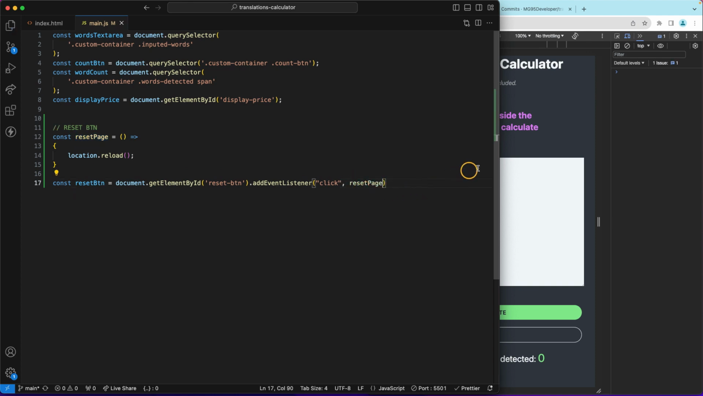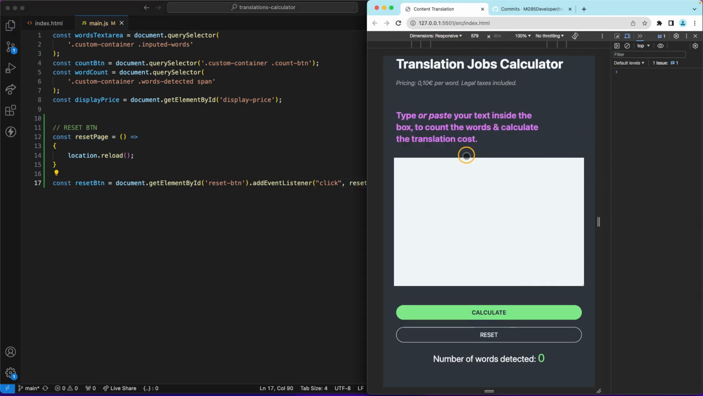Let's test this to see if it works. I'm gonna refresh the page. I'm gonna type something in here, and when I click this button, yeah, it works. See? I'm gonna type something in here. I click the button, the page gets reloaded, and this gets blank. Cool. So the reset button is done.